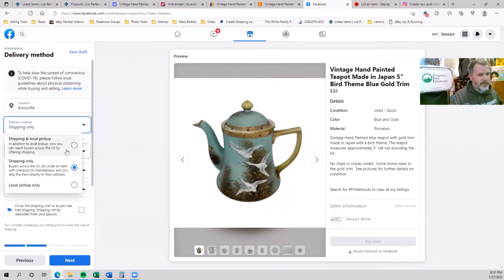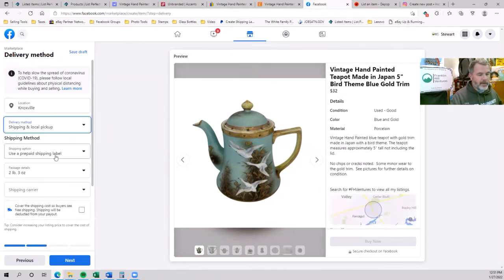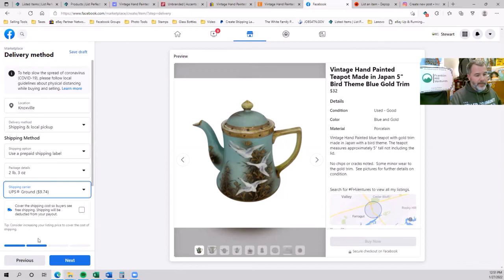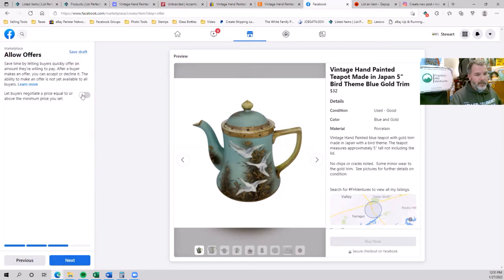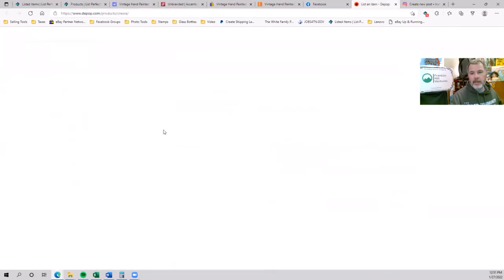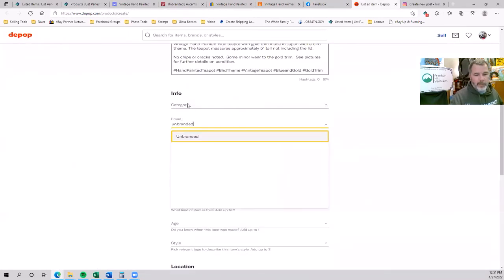And I do change the delivery method to shipping and local pickup. And then pick my shipping carrier, which I'll just select the least expensive one. Everything else came over. And then I do let people make offers on Facebook. And then we're ready to publish that. We'll jump on over to Depop.